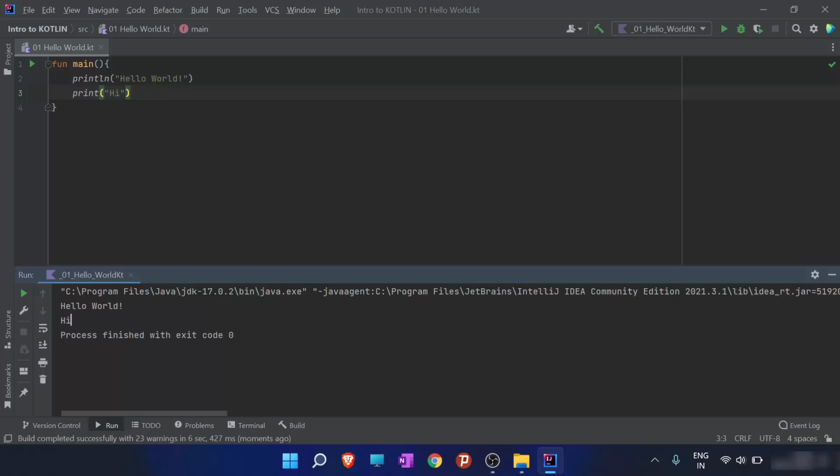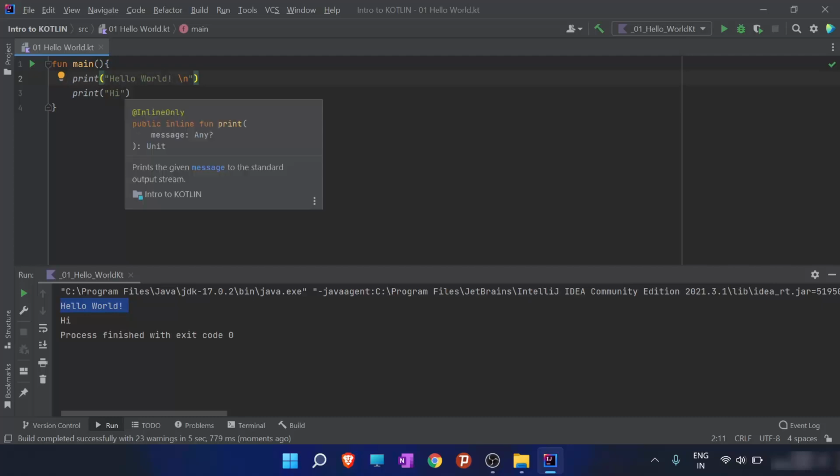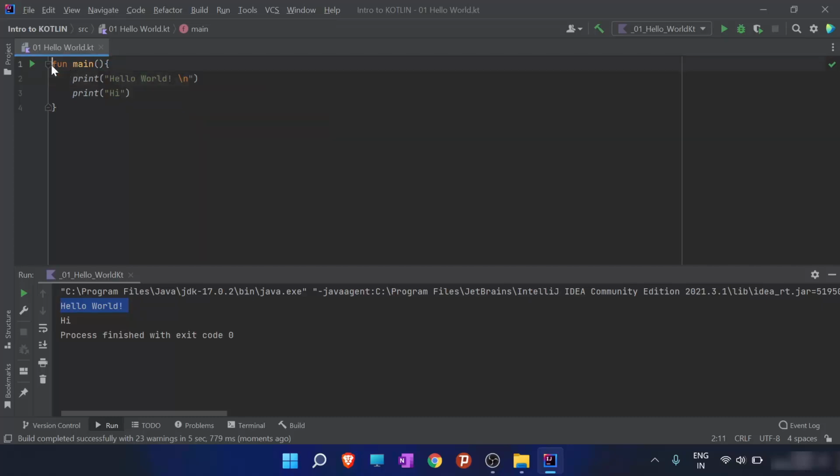For this you can also use the \n escape sequence. I'll be demonstrating that. Under this quotation mark, when I use \n here and run this program, we can find that again hi is under hello world. What this \n escape sequence tells the program is: print hello world, then go to the next line and print hi. Okay, so that's about the \n command.